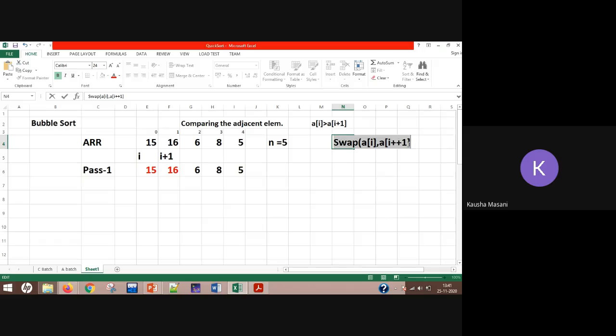Okay, but here that condition is not true, so I'm not going to swap. So in that case, what I have to do is compare the next adjacent elements. 15 remains as it is here, then 16, 6, 8 and 5. Next comparison is between 16 and 6. Do I need swapping? Yes. Why? Because a of i is greater than a of i plus 1. So once it is swapped, your resultant array looks like 6, 16, 8 and 5.